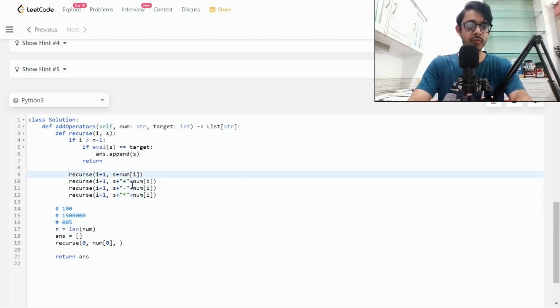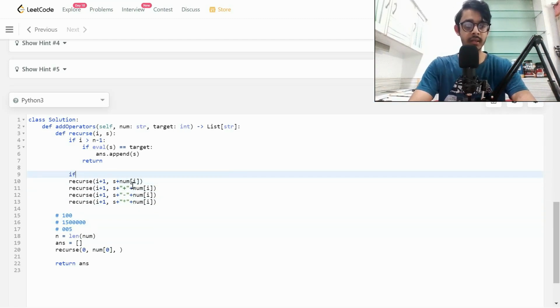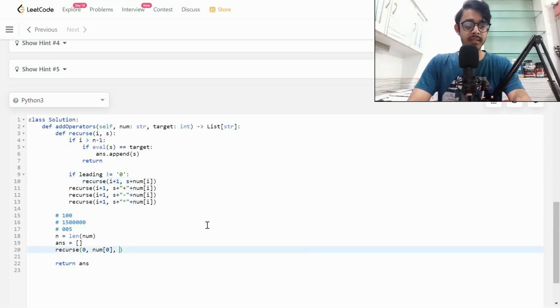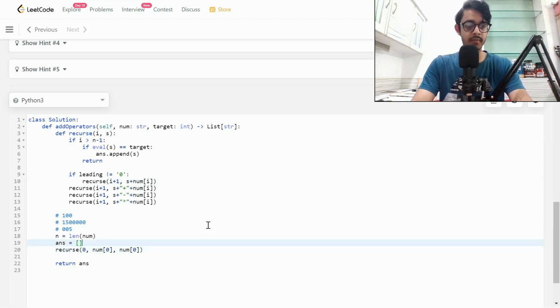So somehow we want to have this condition saying that if leading is not equal to 0, only then go ahead and recurse this guy. So we want to have this information of leading. We'll actually go ahead and implement and add this to the recursion as well. So we'll have leading initially as num of 0 itself. And for now, we'll have leading over here.